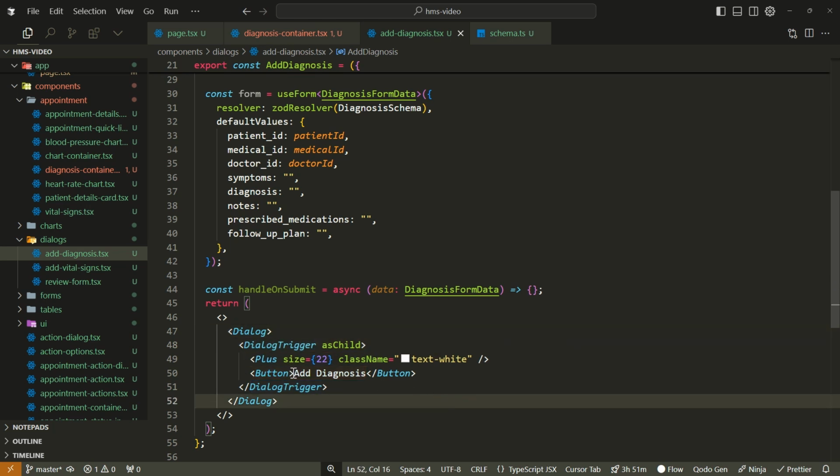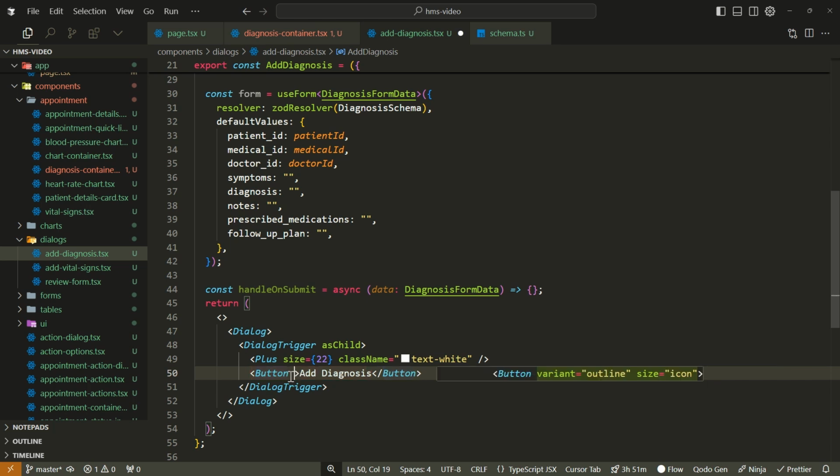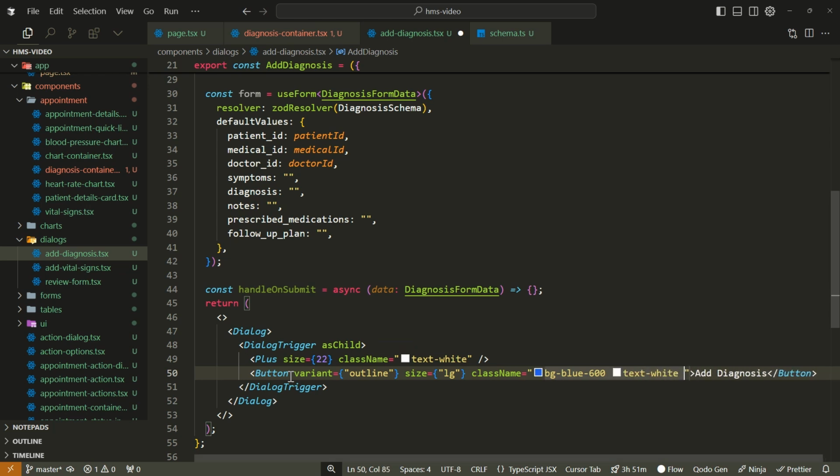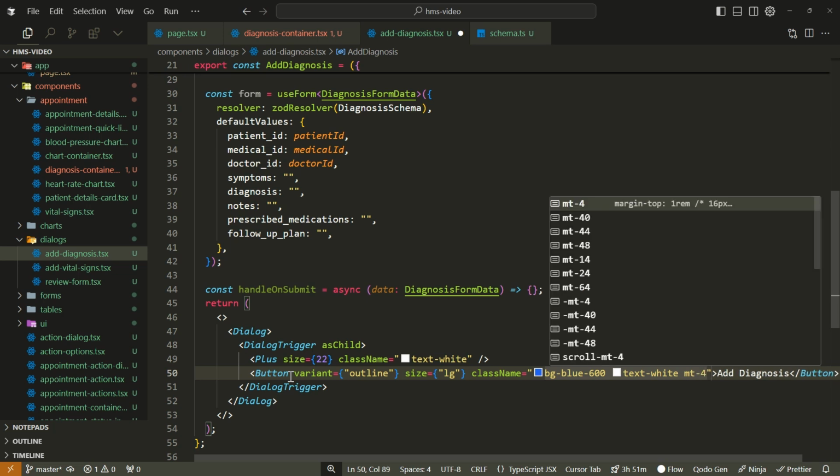Okay, so this button, we can add a variant, and the variant should be outline. And I'm going to change the size to be LG. And the class of bg-blue-600 and a text of white. Margin top of also 4.